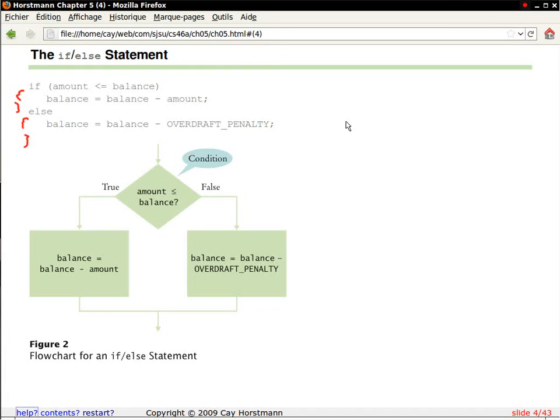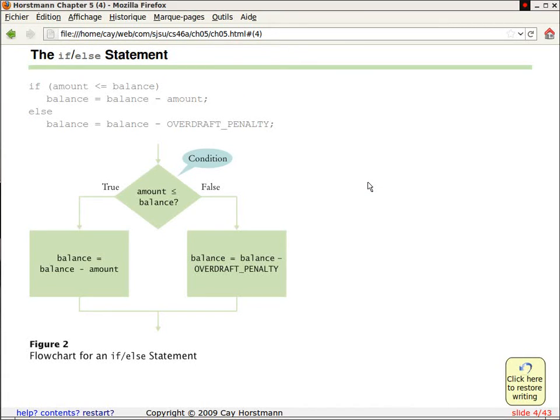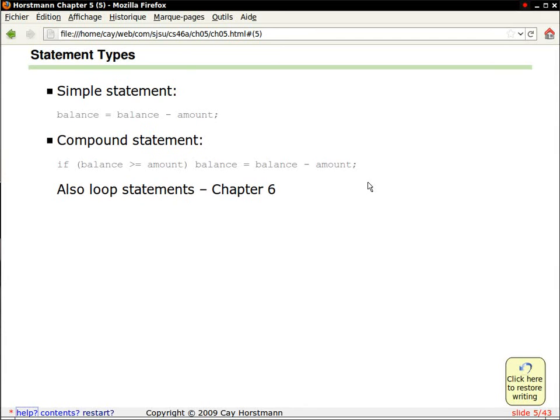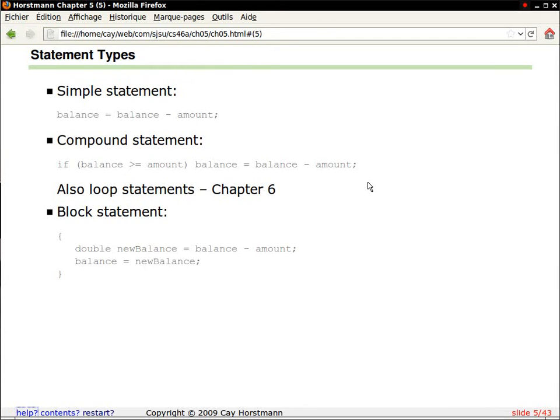So when you have a statement that's composed out of more than one thing with the braces, it's called a compound statement, or more likely a block statement. So this thing is called a block statement.